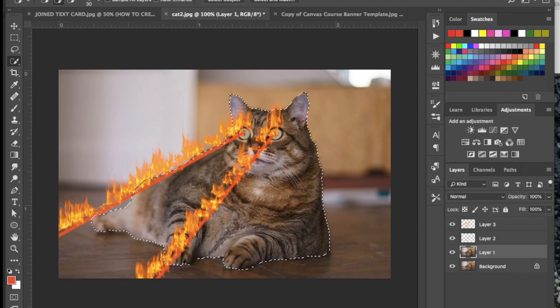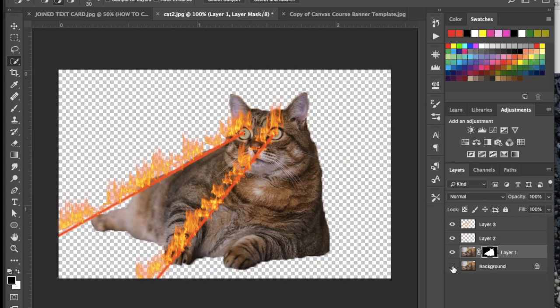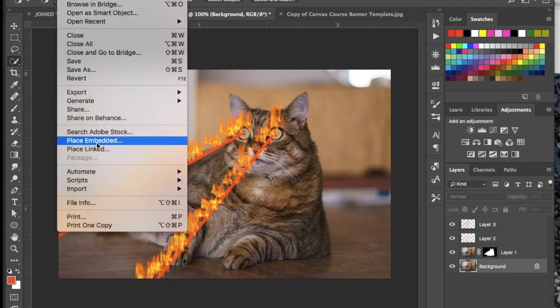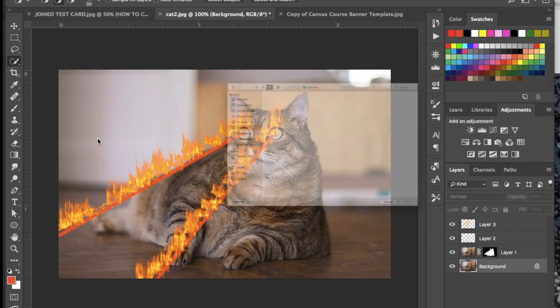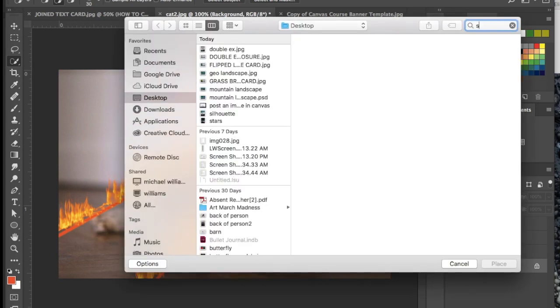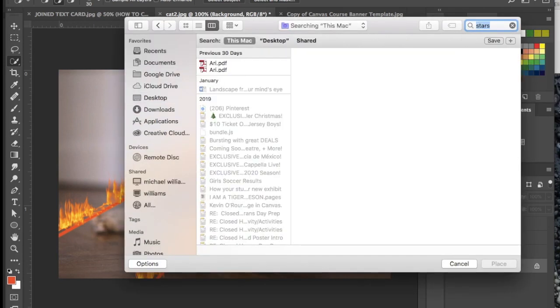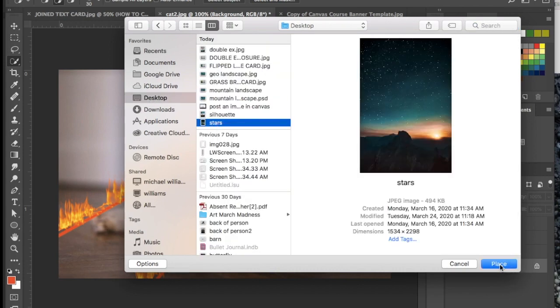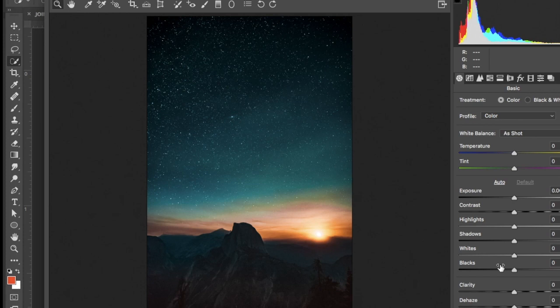Okay, so once I have this cat selected, I'm going to go ahead and mask the cat, and you just do that by clicking on this little button that looks like the Japanese flag at the bottom of your layers. Now, it didn't look like anything happened, but that's because I have this duplicate layer underneath. So now I need to click on this background layer and place embedded a different setting. I'm just going to use an image that I got for a different project, but I think I should be able to use this pretty well for this project as well.